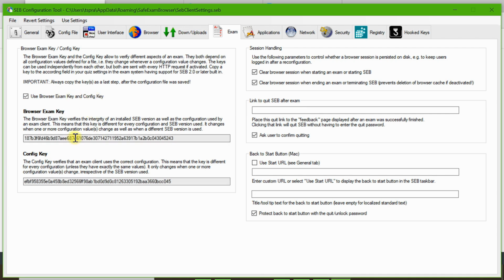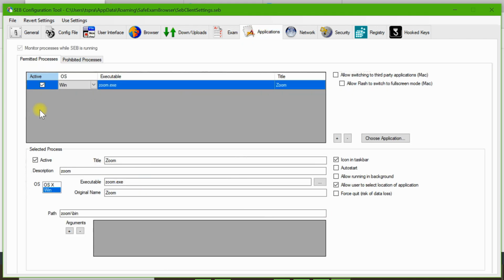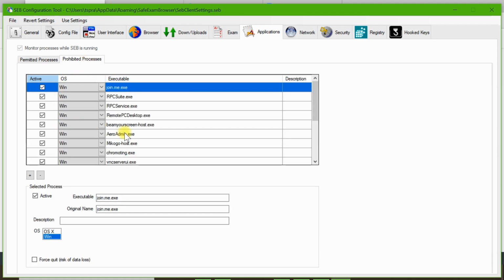This is the exam key. So just copy this exam key. Okay, so the browser exam key, you can just copy this. Important: always copy the keys as a last step, after the configuration file is saved. Okay, we'll save it. The next thing is the application Zoom. This Zoom application we have to enable. In the prohibited processes, if Zoom is there, please delete it.